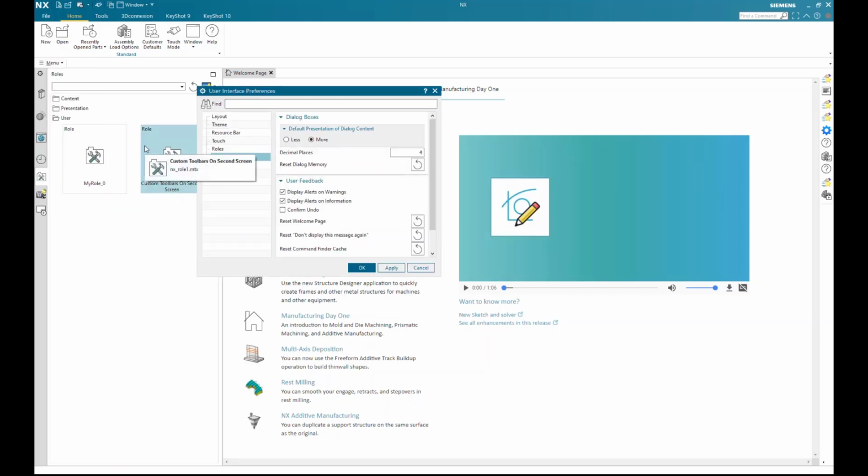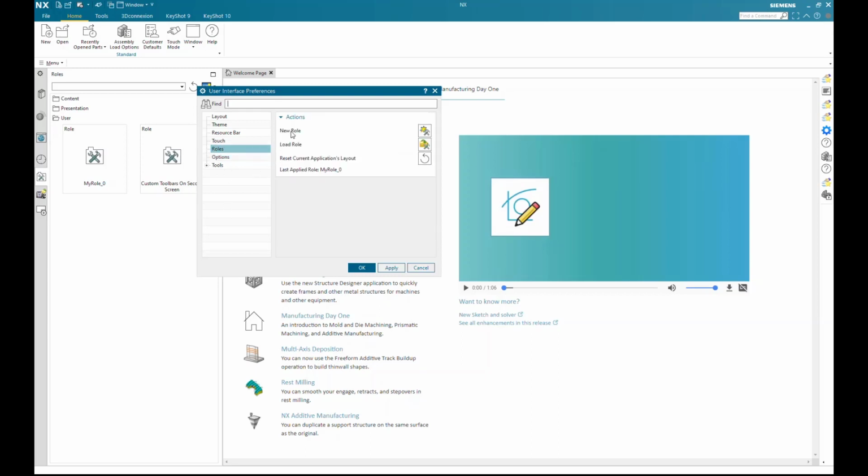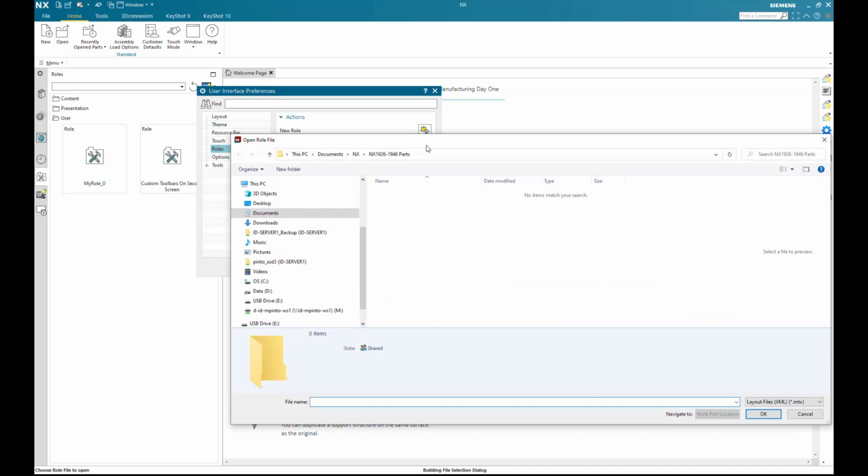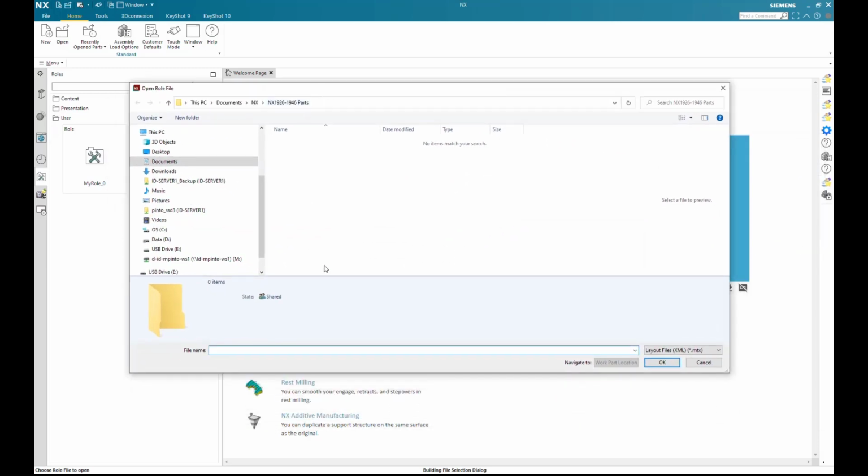Once you get into the user interface option, on the left-hand side here, go over to your roles, and now you can go ahead and load a role from here. So if I go over to the load role icon on the right-hand side, open this up, now I can navigate out to the location where that role file was saved.